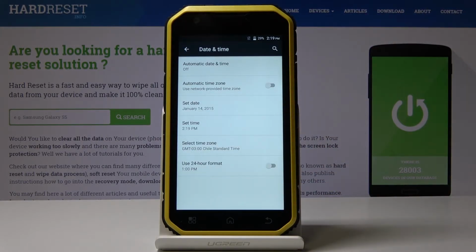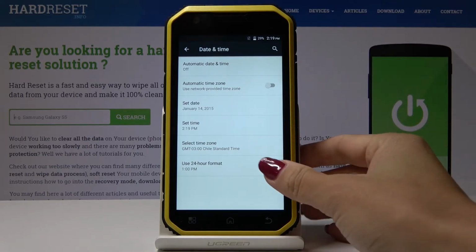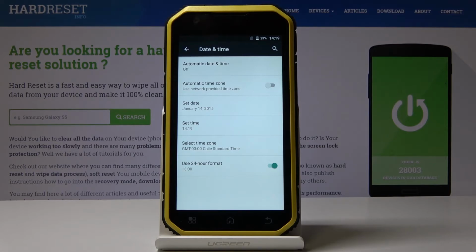And finally, the last option is also the format of your clock, so you can change it from 12-hour format clock to 24-hour format clock. And that's basically all. This is how you can update date and time on your device.